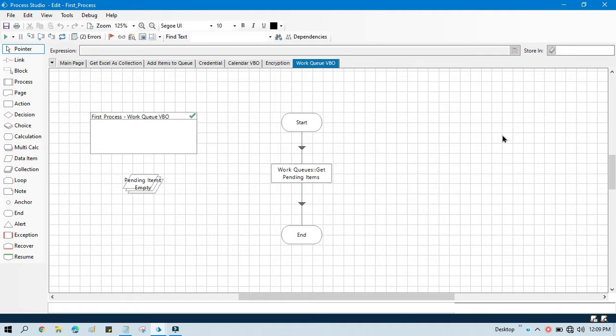Today in this video I am going to show you how to use Get Next Item, which is part of Work Queue VBO. In the previous video you learned how to get pending items. Now Get Next Item is used to work on queue items which are ready to process. It means items which are pending, that have not been processed, and Get Next Item will pick a specific item. It will lock that item so that other robots cannot pick that item.